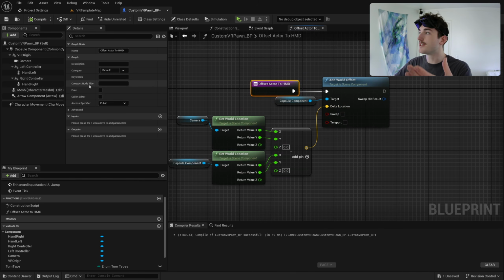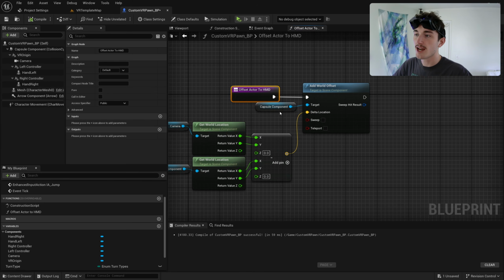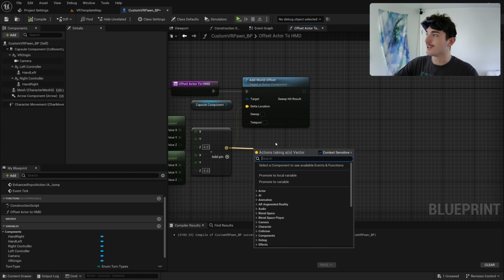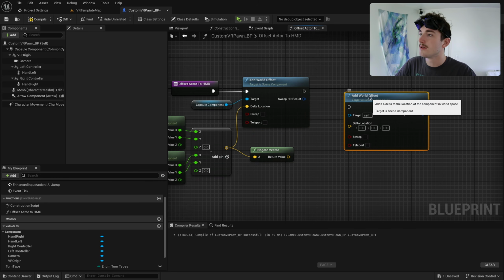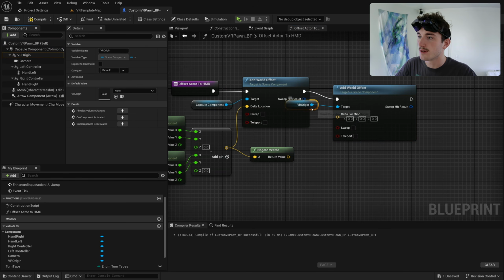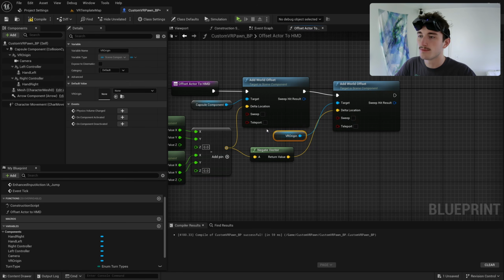But because the VR origin, which controls the camera and controller's location, is a child of the capsule component, we also want to do the inverse of that offset to the VR origin so that your actual camera isn't getting offset, just the capsule collision. So let's negate that vector and then add that world offset to our VR origin as well. That negated offset.